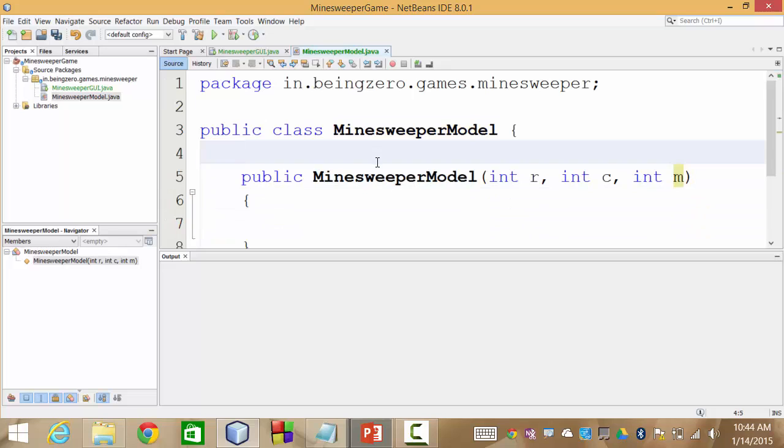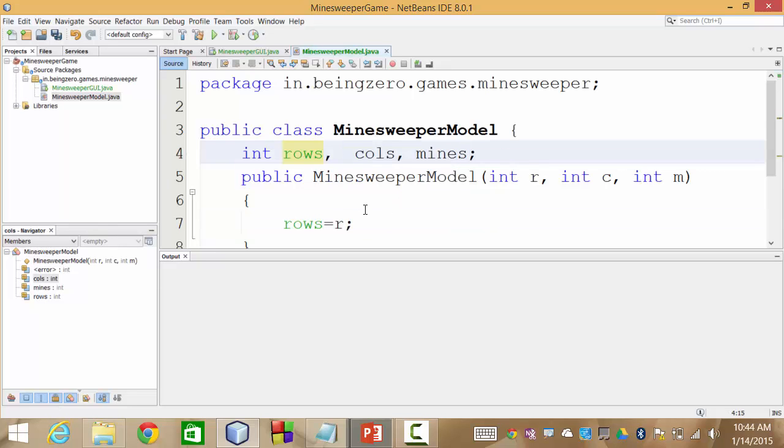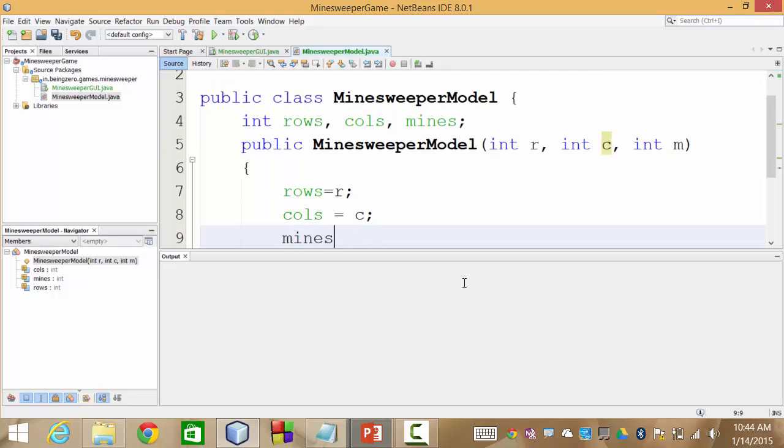And these three properties we also want to keep as class variables. Let me take rows, columns, mines. So once the constructor is called, then we'll update rows equal to R. How many columns is C? How many mines? M.